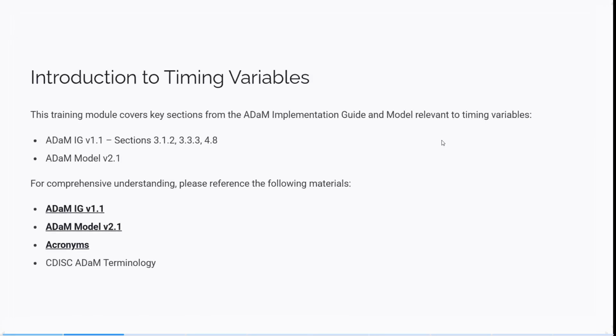Okay, so this training module covers the key sections from the ADaM Implementation Guide and the model relevant to timing variables. If you go to sections 3.1.2, 3.3, and 4.8, and also the version number, ADaM Model 2.1, you will have the relevant sections regarding the timing variables in the implementation guidelines. For a comprehensive understanding, please refer to the following materials.